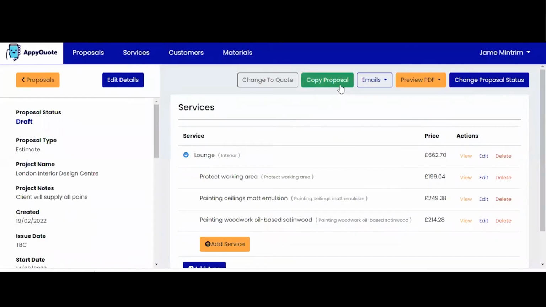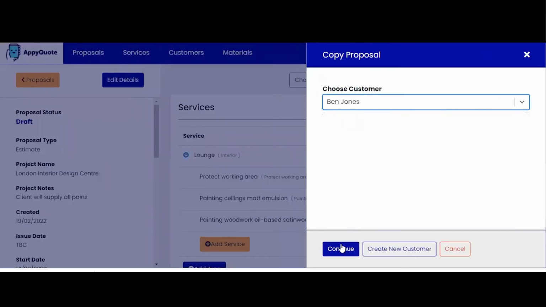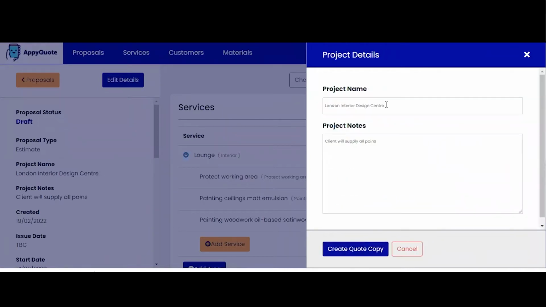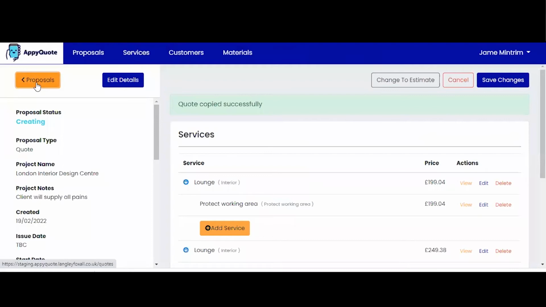I like this feature, and it's something that I do a lot. For example, 3-bedroom houses. I can create a 3-bedroom house proposal from scratch and copy that proposal each time a 3-bedroom house comes up. And that can be done by selecting a different customer that you would have set up, Ben Jones for example, then continue, a different project name of course, and project notes, and create copy. That would have copied the proposal, and then it would be sitting back in proposals.